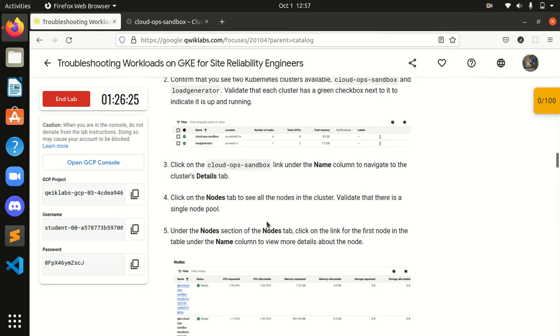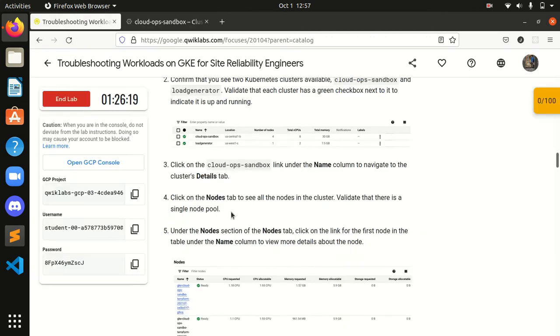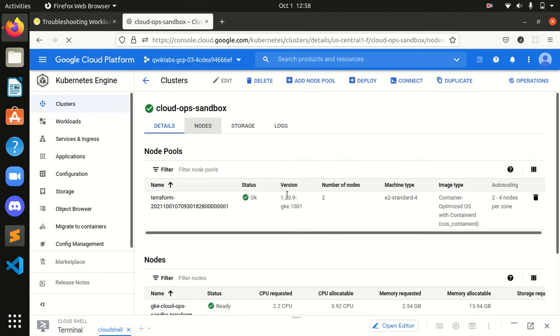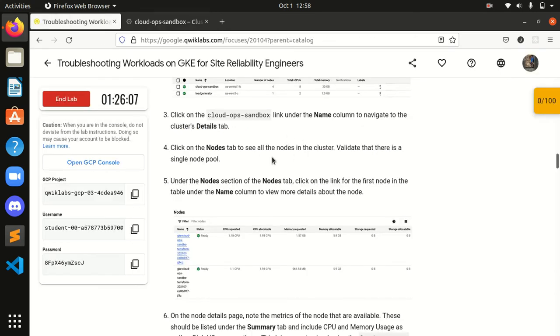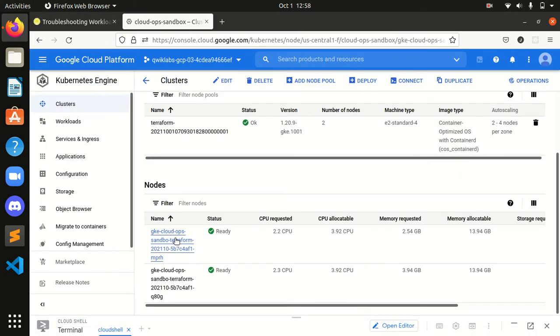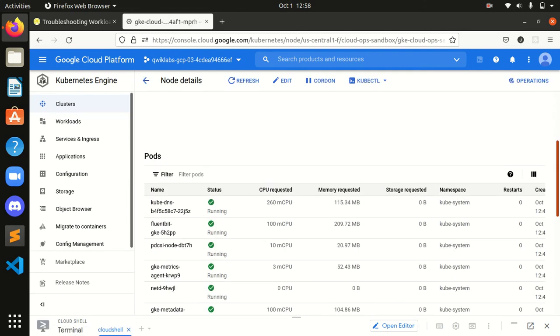We are over here and navigate to the details tab. Okay, we are already in the details tab. Click on the nodes tab to see all the nodes in the cluster. Let's click on the nodes tab. This is the nodes tab, guys, where we can see all the clusters created already. And validate that there is a single node pool. Under the node section, click on the link for the first node in the table under the name column to view more details on the node. Okay, guys, we will click over here. We can see the details of the node created here.